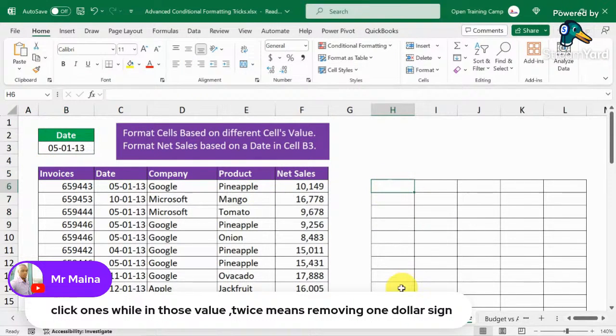I'll come here and ask the question. I'll say equals. What we want to do is to check this particular column here for the date column. We want to check as to whether this date is either less or equals. You can set your own condition. I'm just setting this one. For example, I can say if this date is less than or equals to the date that we have here, please format the net sales appropriately, how you want.